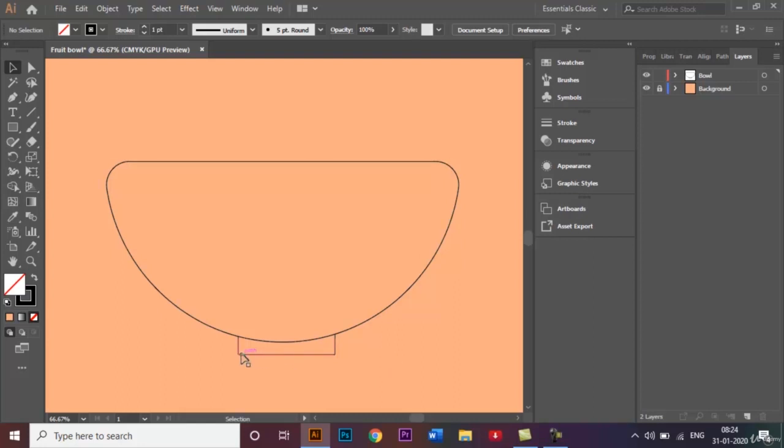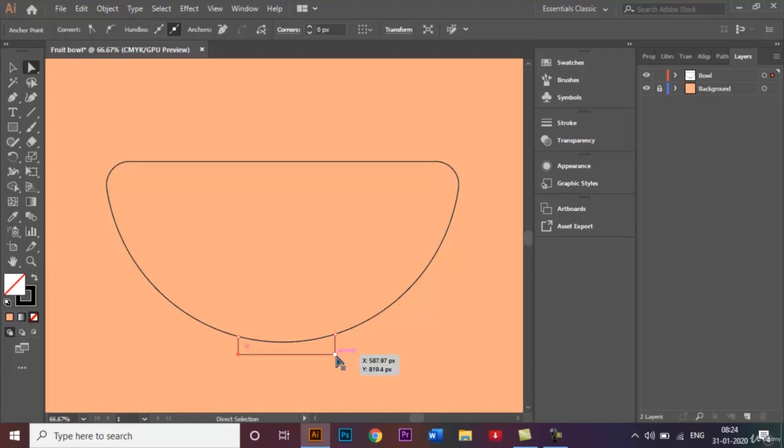So now what I have to do is that I want to slightly round these two edges as well, right? So I'll select the direct selection tool, click on this one anchor, click on shift and select the other, and just slightly round it off like that.